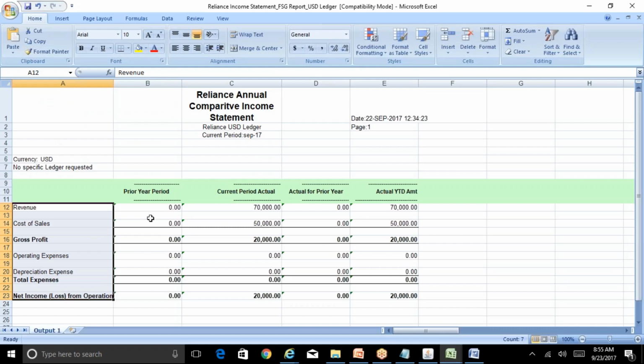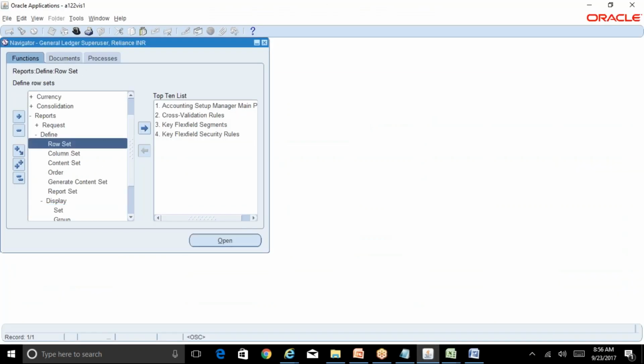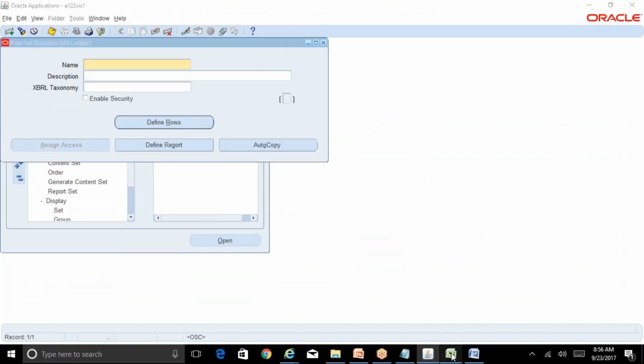First, we'll start up with the row set. Row set and column set, these are the two mandatory components which are required for the report. Without these two components, you cannot build the report. So first we'll start up with the row set. Go back to my BR100.